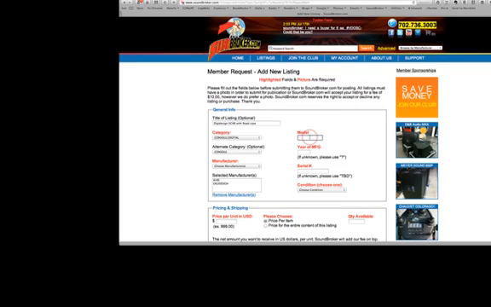Put in the model, in this case SC48. Don't put any spaces in between the model number. That way search engines will find it a lot easier. If you don't know the manufacturer year, put in 4 question marks. If you don't know the serial number, enter TBD.